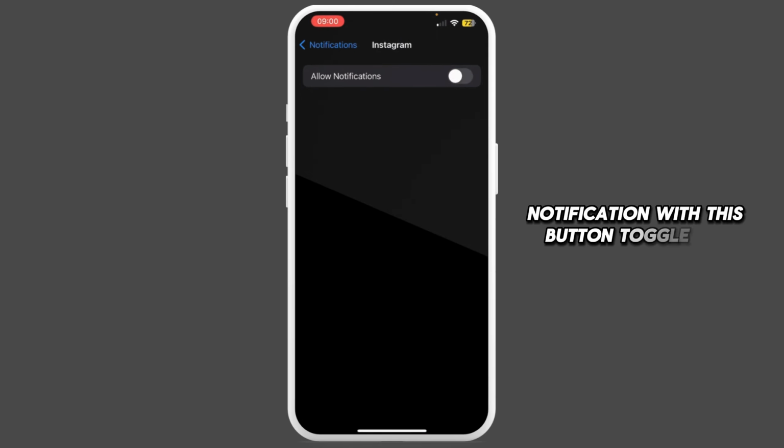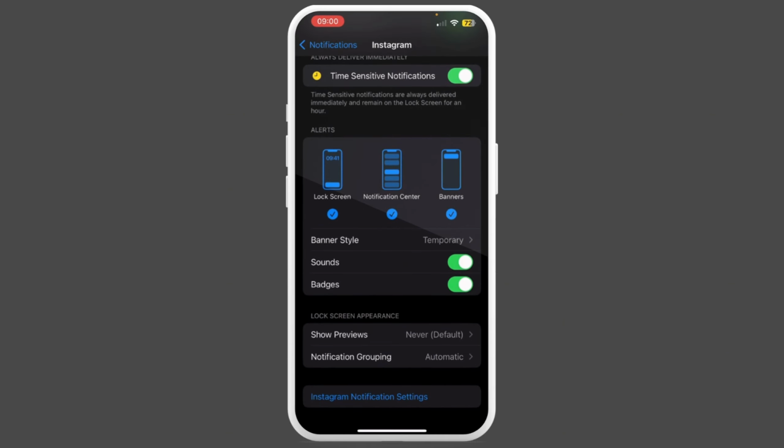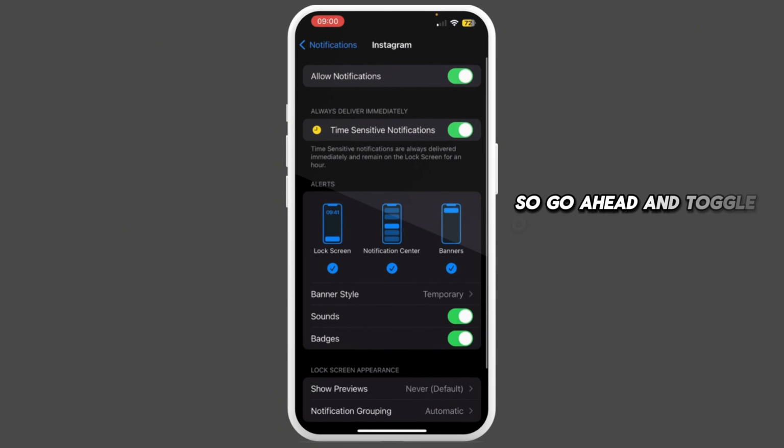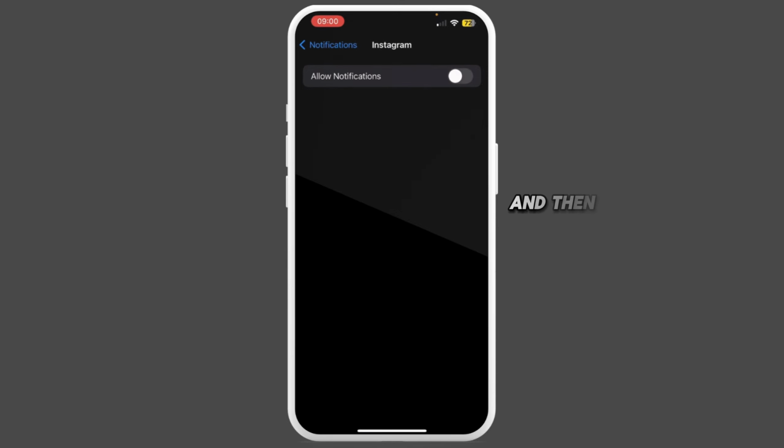With this button toggled off, you will not be able to hear the sound of your notification, neither the badge of notification. So go ahead and toggle off the button that says Allow Notifications, and then the notification will be hidden on your lock screen.